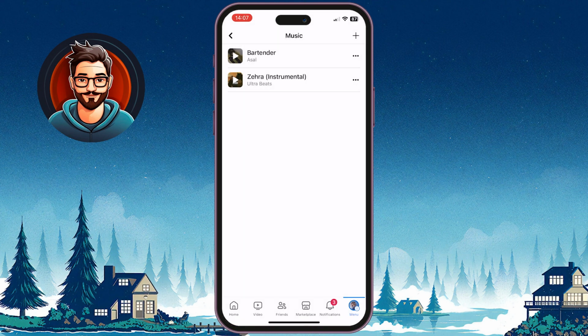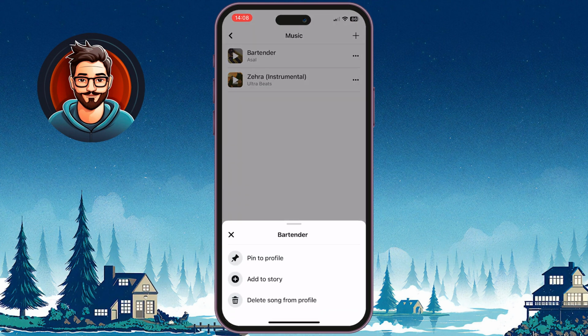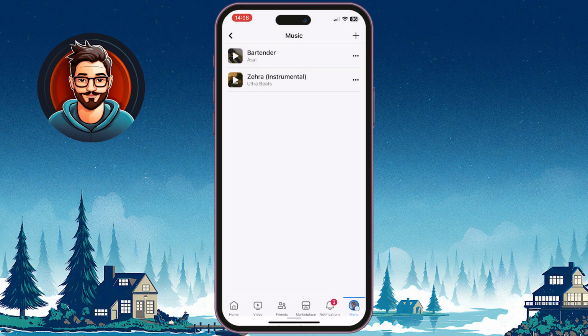To make the songs appear on your profile, you'll need to pin it. To do this, tap on the three dots to the right of the songs, then select pin. You'll see a confirmation message saying the song has been pinned.